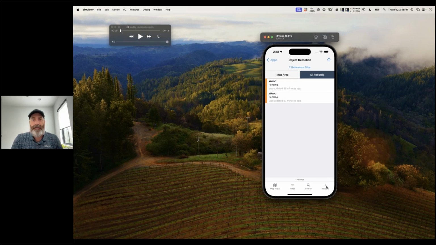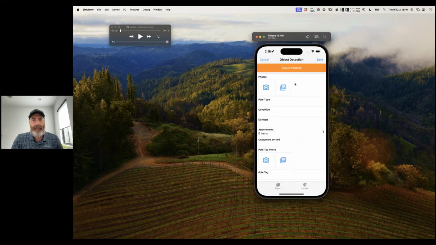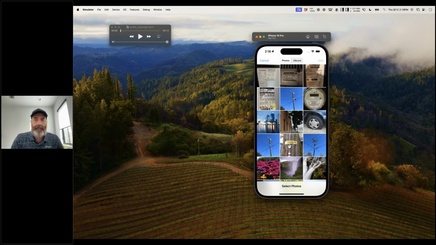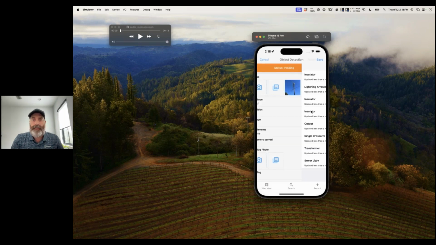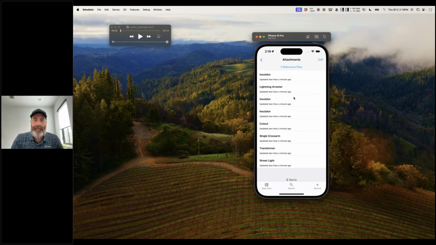So I'm going to make a new record here, and I have it wired up to this first photo field. When I take a photo of a utility pole, it runs the model locally on the device, and it says it found eight pole attachments, and it's a wood pole. You can see it also filled in the pole type of wood, and it also created these 8 repeatable items representing the different attachments that it found.